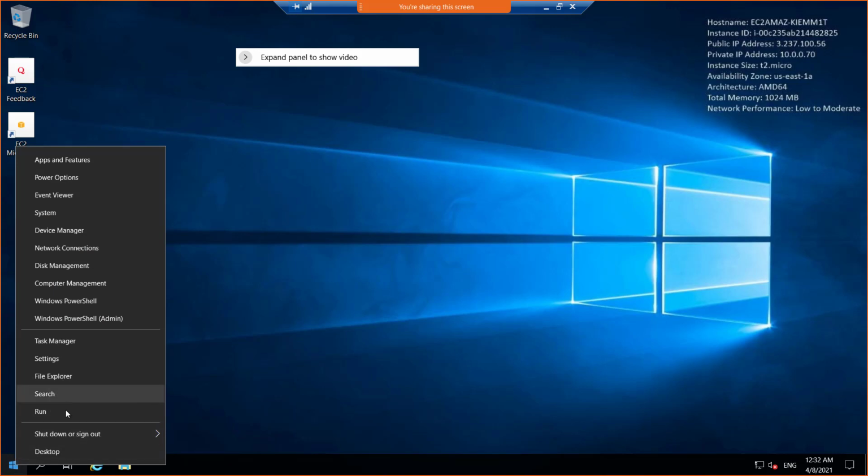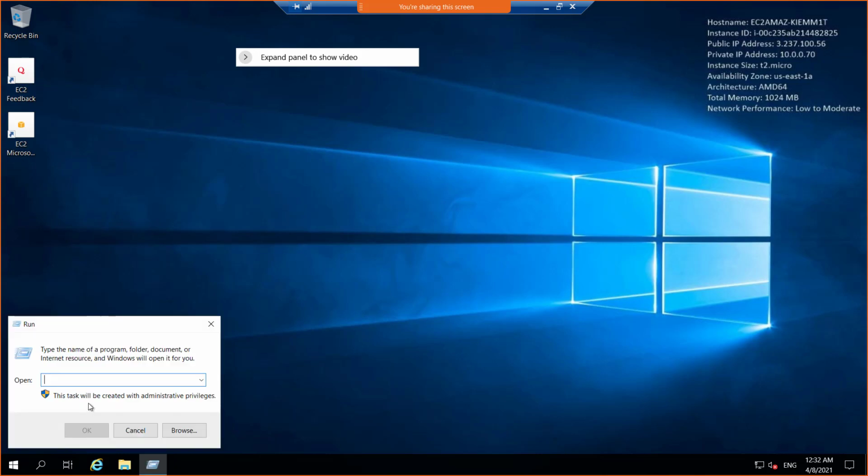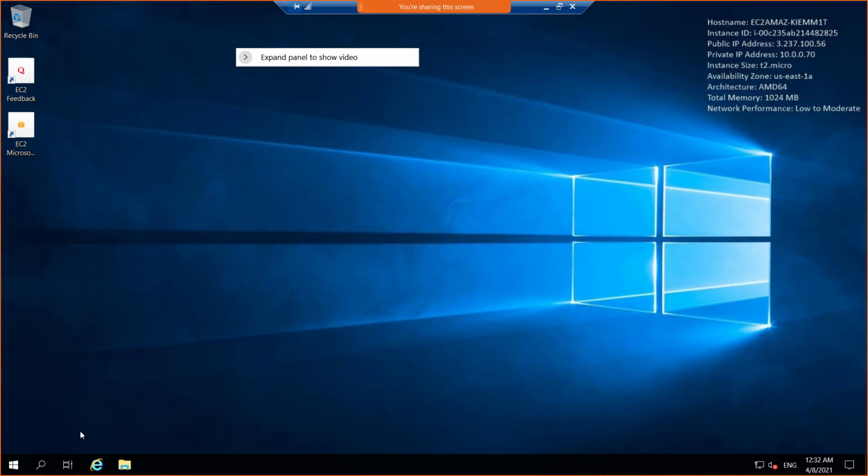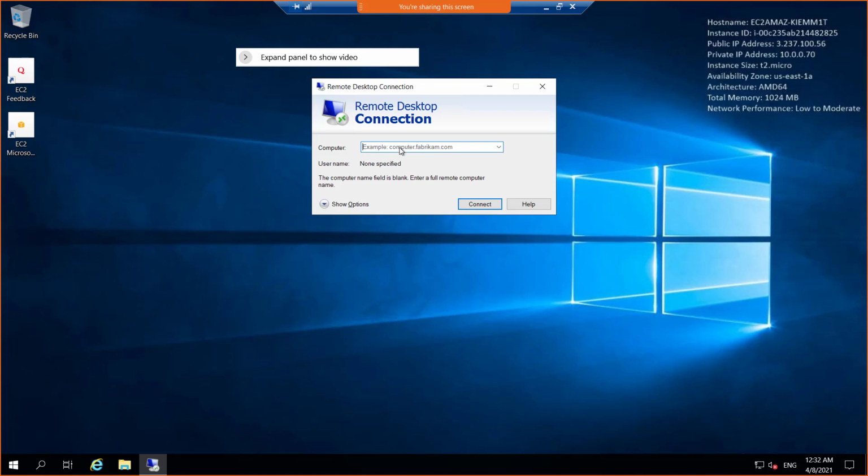I'm just going to right click and go to run. In the run, I'm going to type MSTSC. So MS is Microsoft, T for terminal, S for services, and C for console. So Microsoft Terminal Services Console, MSTSC, right? So when you type MSTSC in the run and press OK, it opens that remote desktop connection window. MSTSC is the command that you need to put there.